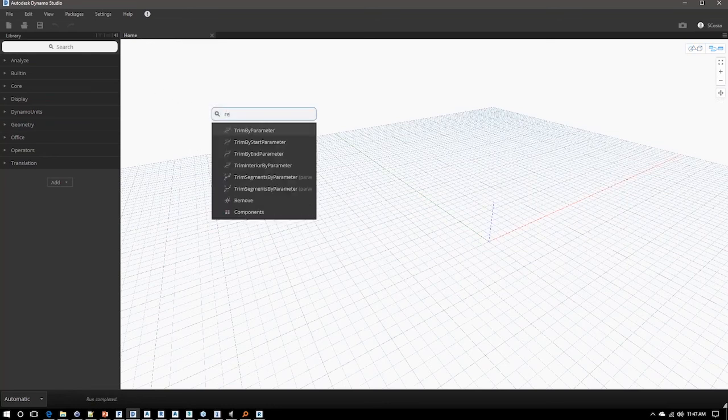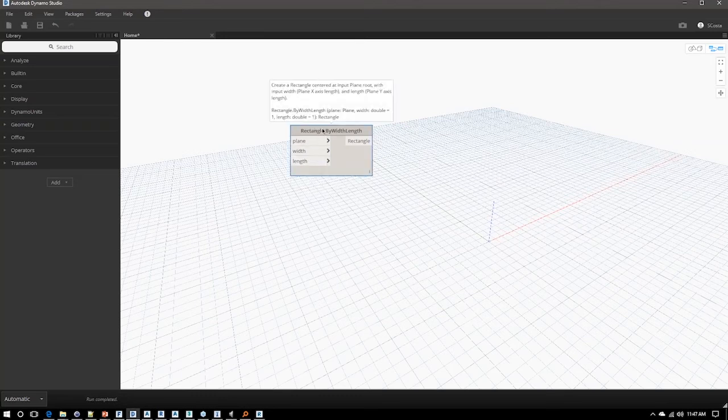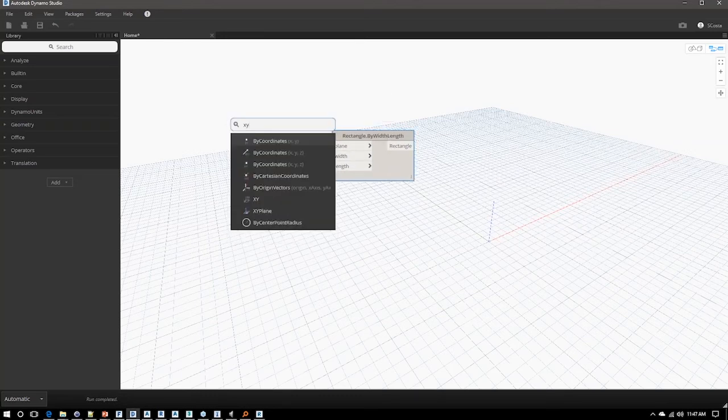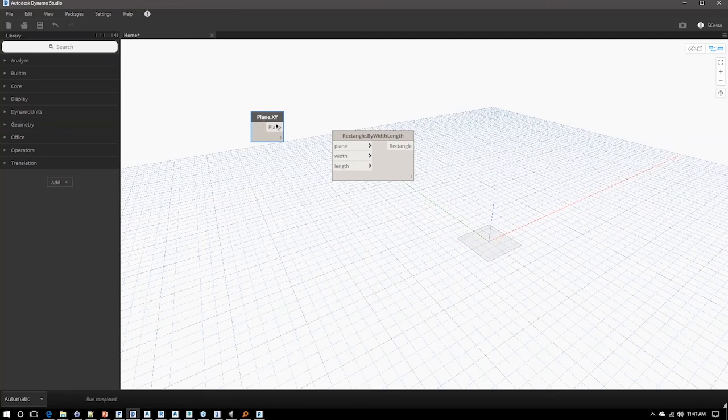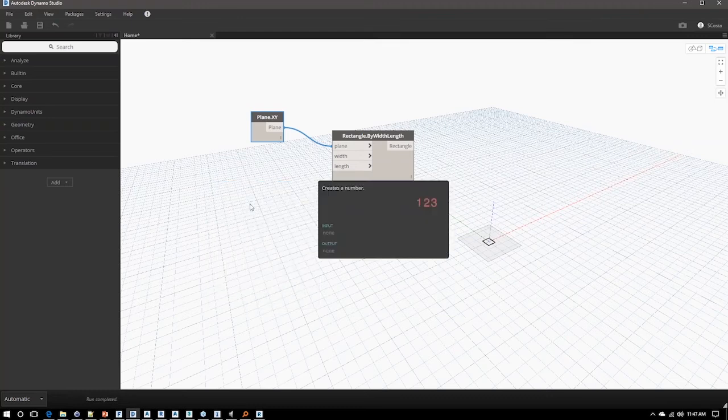So suppose I want to start with a rectangle. Well, there happens to be a node, which is what this is, that allows me to draw a rectangle with a plane, a width, and a length. So I know that, for example, there is an XY plane node available to me. And I know that there are fixed numbers or sliders that allow me to control the width and the length.